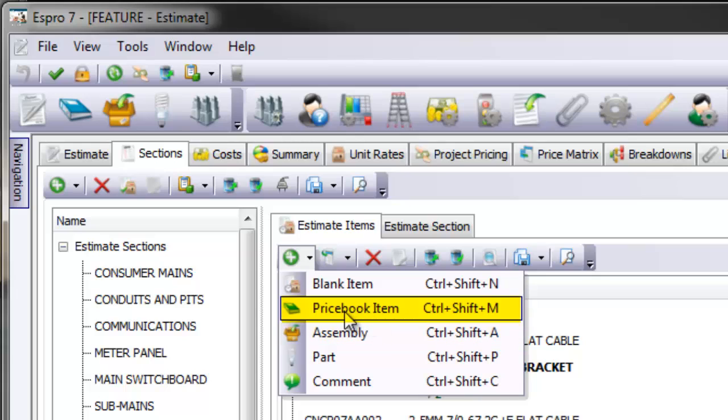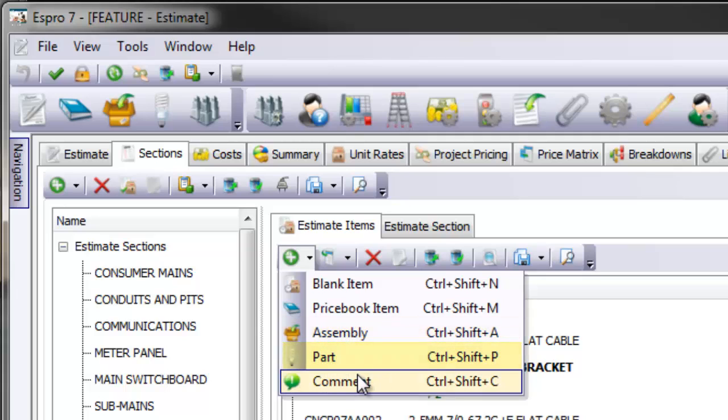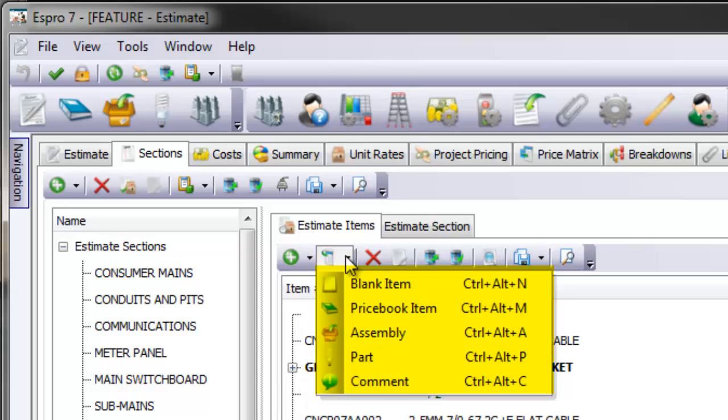We can add straight from our price books, or we can add from our assembly and our pre-built kits section. We can add from our parts list, and we can add a new comment. We also can insert. So if we wanted to insert, we can do the same: items, blank items, price book items, and we can insert those straight into the estimate.